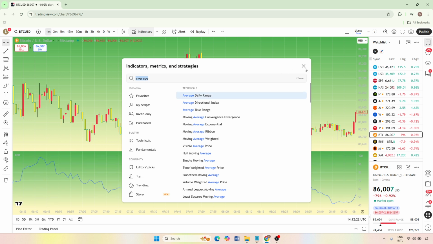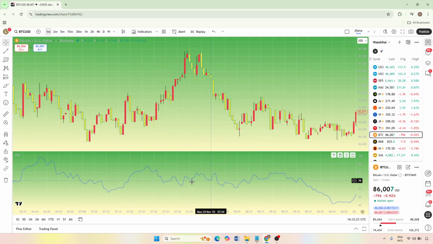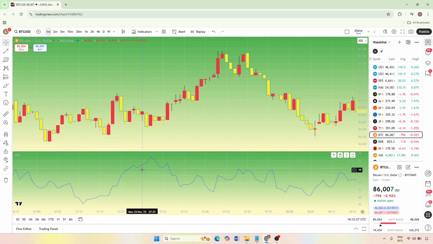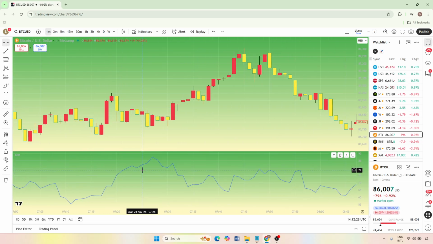You'll see new lines or an overlay that shows you the typical range an asset moves during a trading day based on historical price data. This can help you set more realistic profit targets. Identify when price has already moved a lot for the day and avoid chasing moves that are overextended.